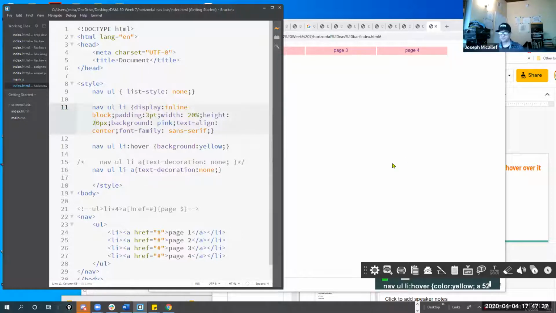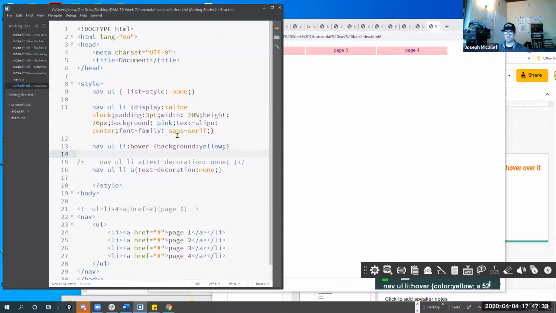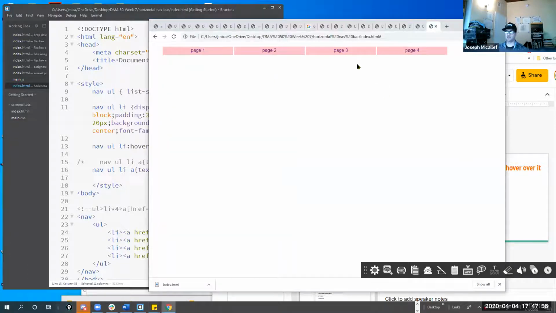So hover is basically letting me change something when I hover over it. There's basically three other pseudo-classes to play with, and you always have to use that colon first to designate what tag is being affected by the pseudo-class, the hover, and then in the curly braces is the change that happens when you utilize that.